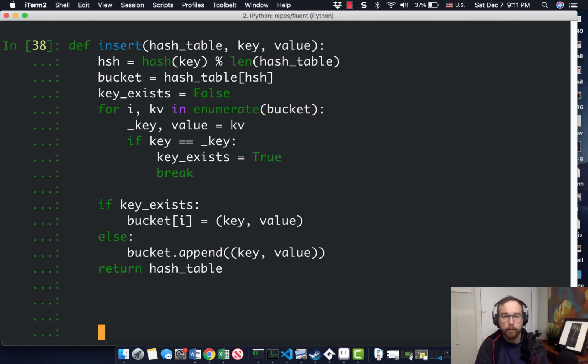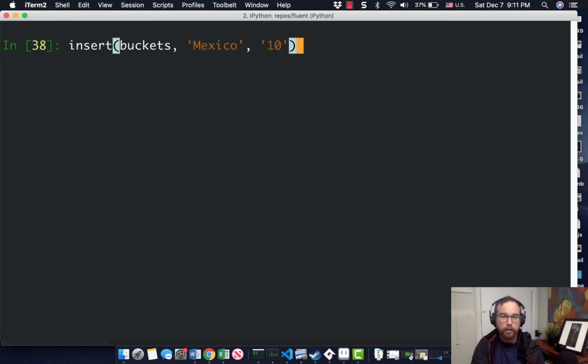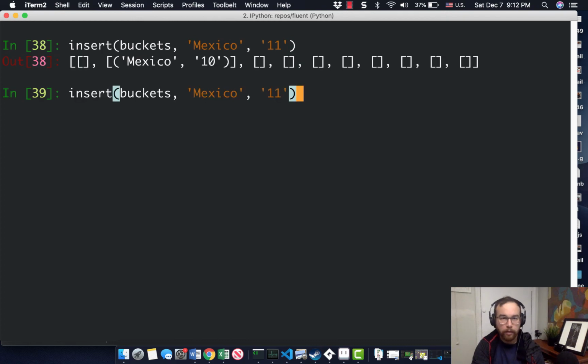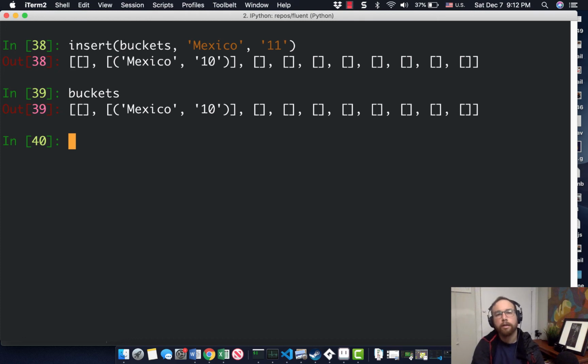This is the function. I didn't need the hash on the bucket. I just append to the bucket. And so now if I want to replace, say, Mexico 11 instead of 10, let's say buckets. Okay.